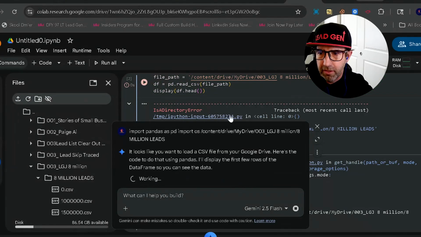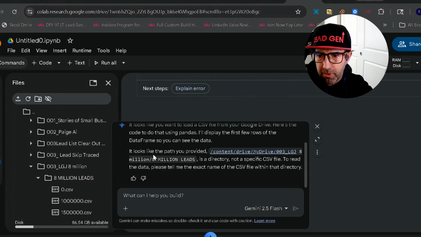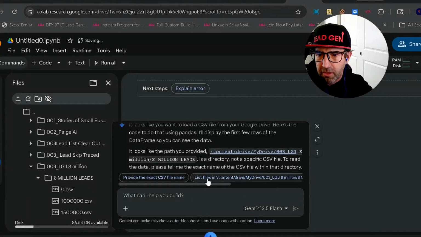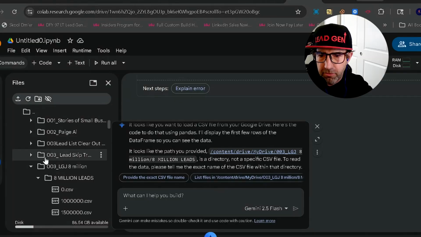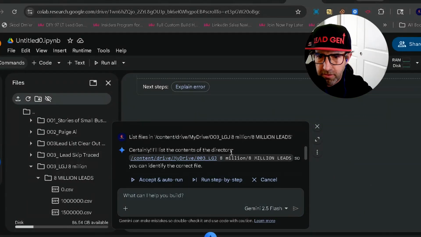It looks like we got a couple errors right here. No big deal. Looks like your path provided as a directory is not a specific CSV file. Read data, exact file, list files. So as we saw before, it's not just one file. There's a list of files. So let's just click that. And let's click go ahead, accept and run. It'll list all the contents in the directory.